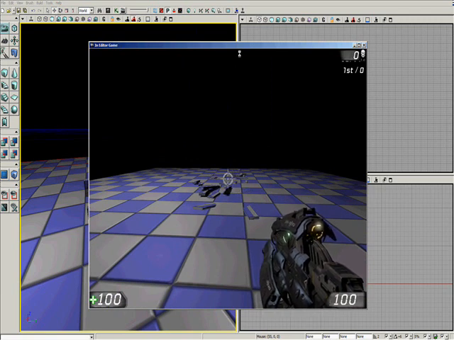And that's just simply how you make a simple collision box. Collision with your own custom collision using bones and 3D Studio Max.